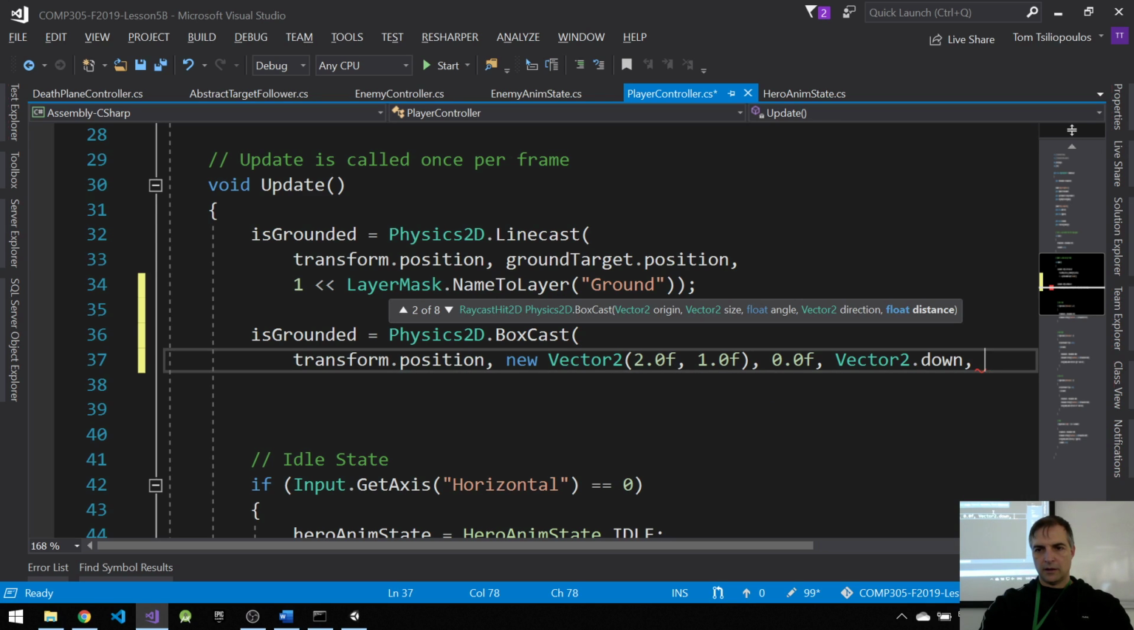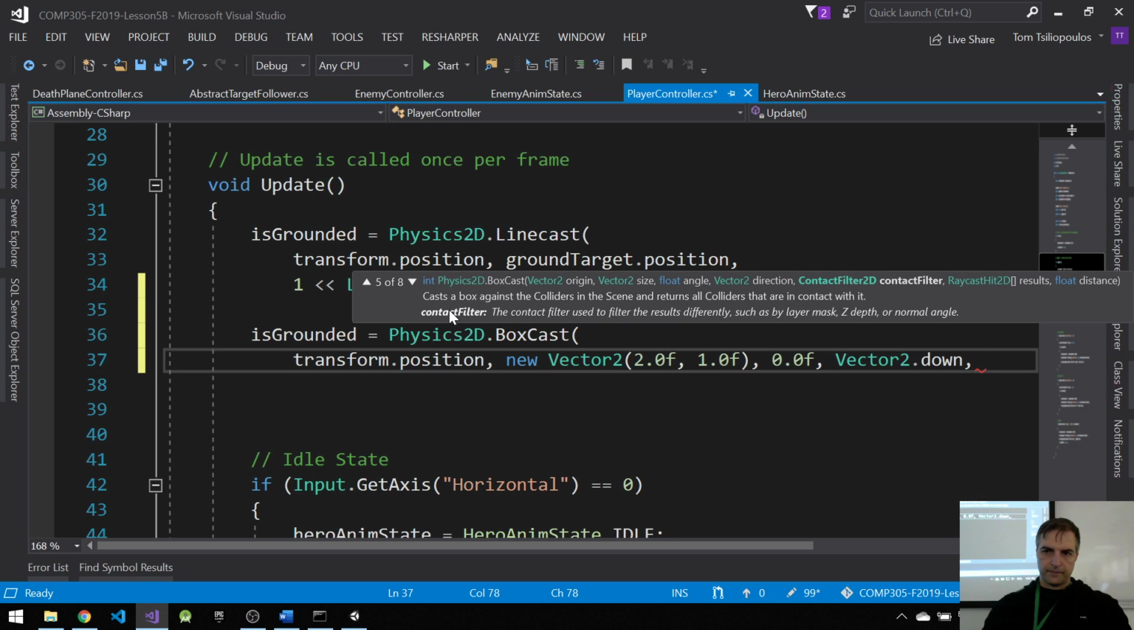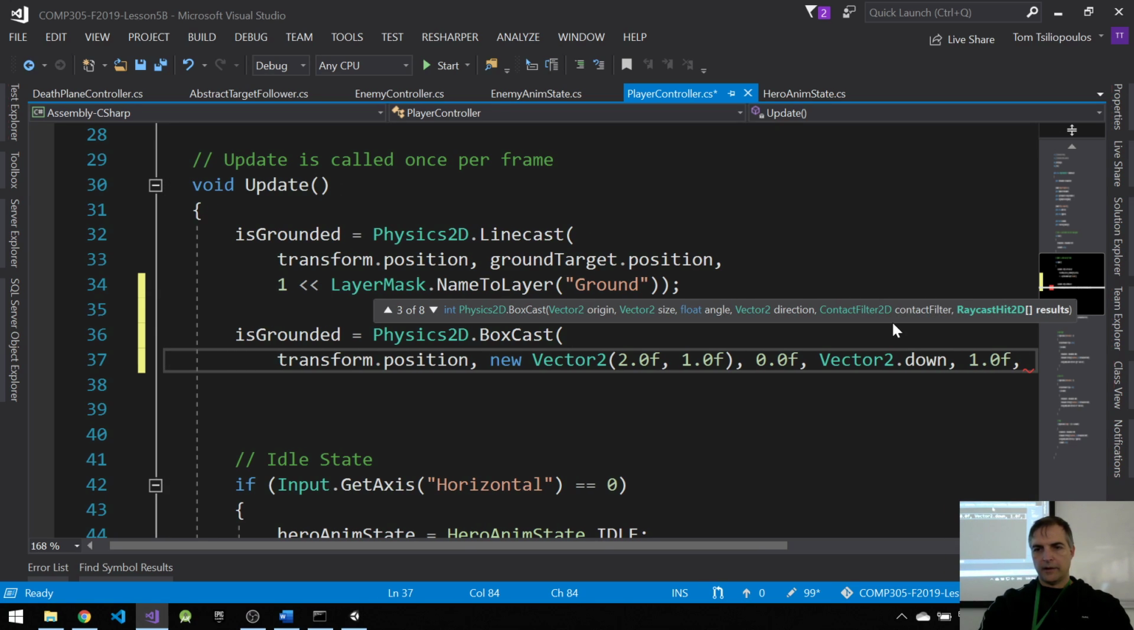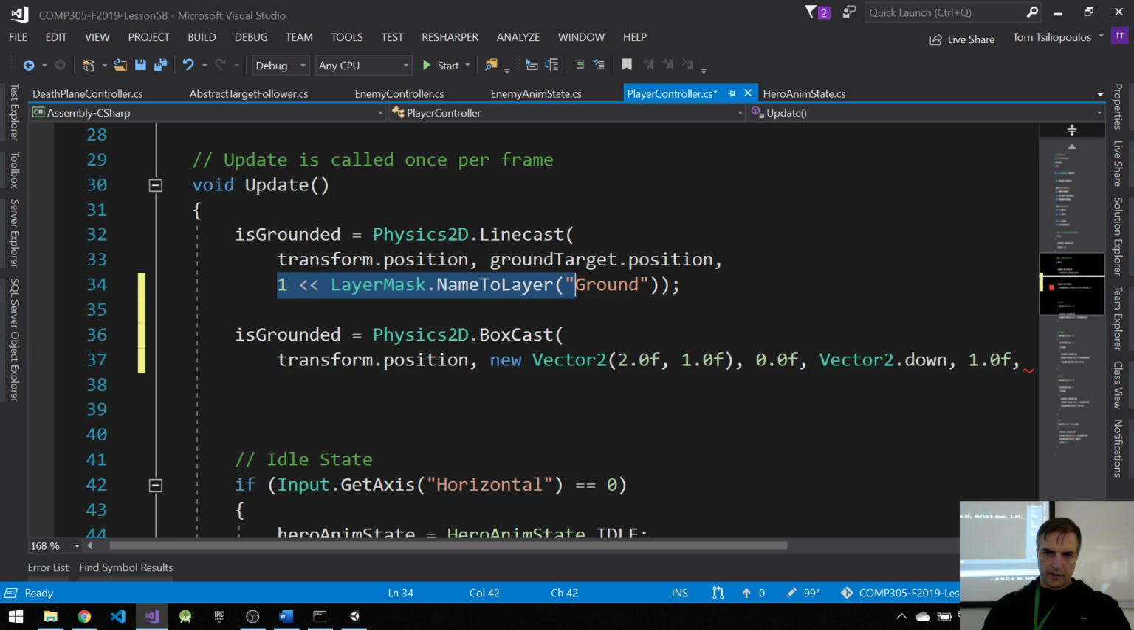And I also need a distance or a layer mask. I wonder, is it a distance first then a layer mask? Do I always have to have a distance? Yes, distance and layer mask. It's always that way. So let's say a distance of 1 and a layer mask of the following. Let's try that.